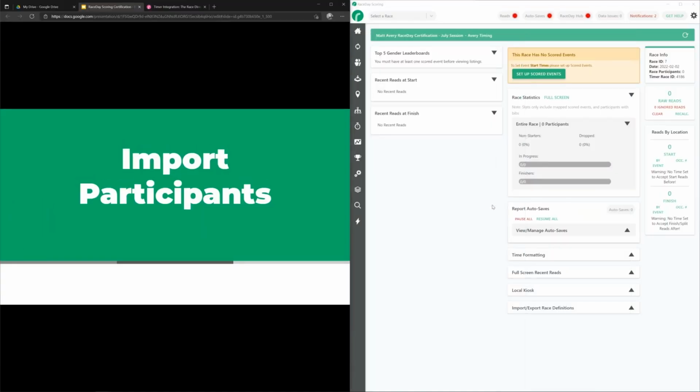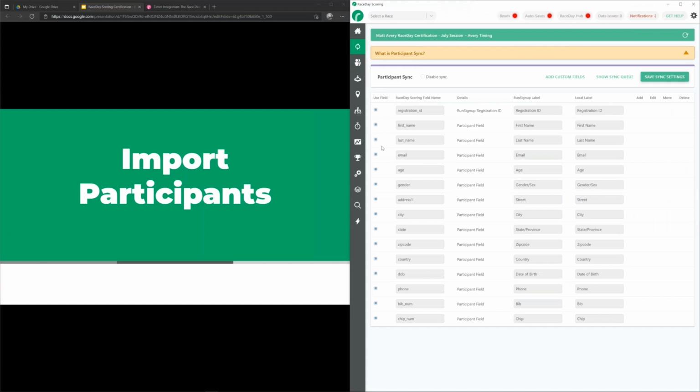So let's do that now. I'm going over to participant sync, and it's telling me these are all the fields that are going to come down, or will be going to RunSignup actually. You can't change them, they're defaults, but if you wanted to, you could add custom fields. I'm not going to do that route. I'm going to go ahead and click Save Sync Settings, and this will start the sync process. One more thing you can see here that I didn't talk about was there's this Show Sync Queue button.